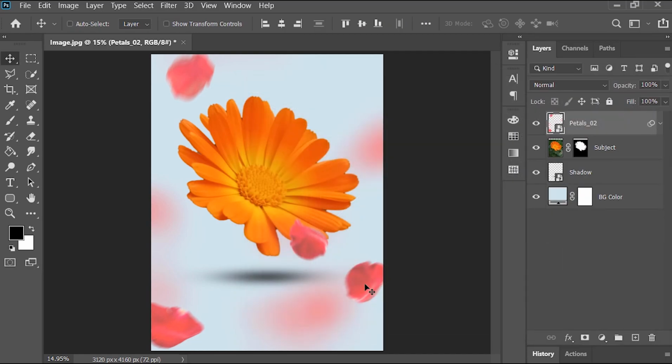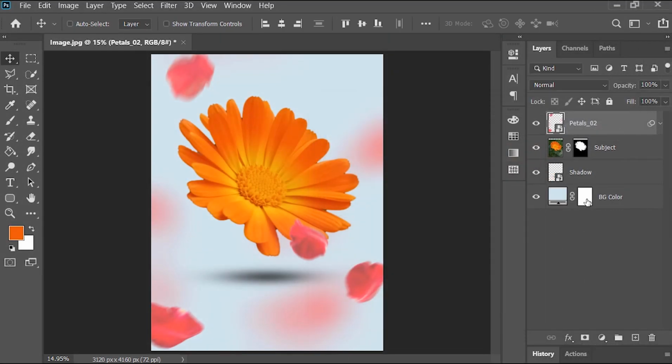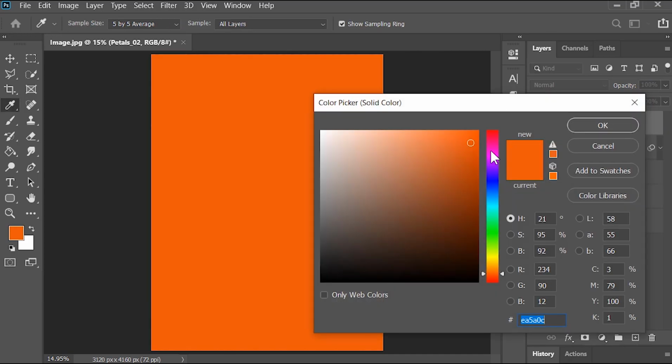Now to give it the color, click on this color box and click on the flower to pick the color from the flower with the help of eyedropper tool. Now create a solid color adjustment layer on top of it. It will pick this color.